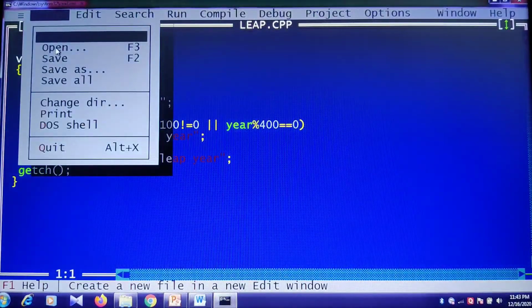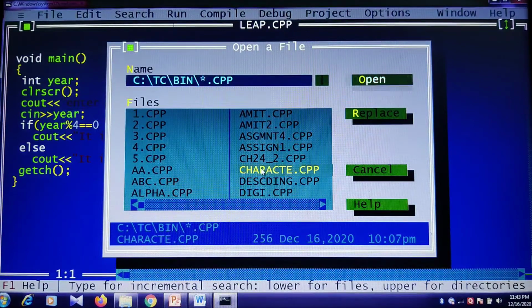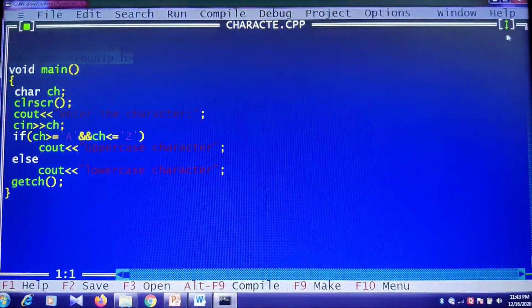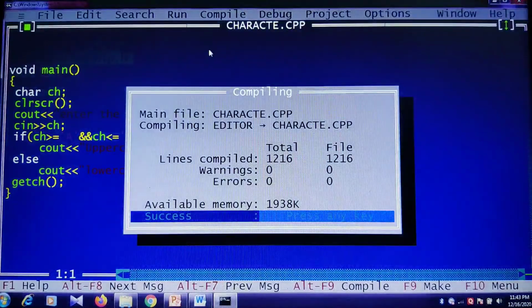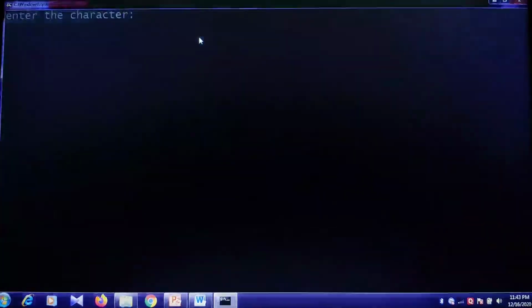I have already executed it. See, this is the program. This is capital A. When you remember, always the character is the one that has been represented under the single quotes. Am I right? It represents a single character which is enclosed under the single quotes. Now let me compile it, 0 errors, and then I'll run the code.